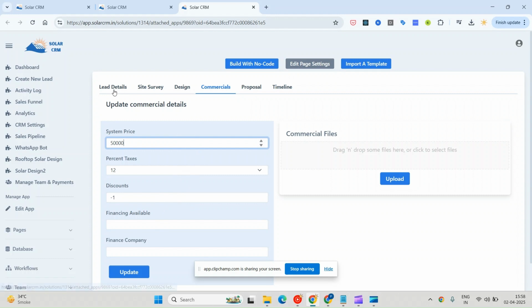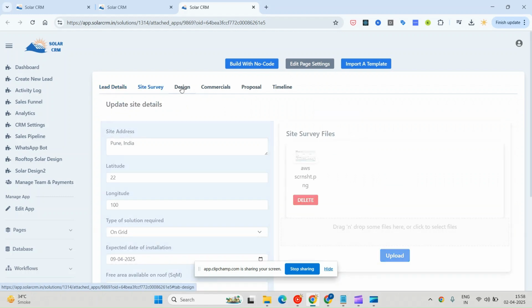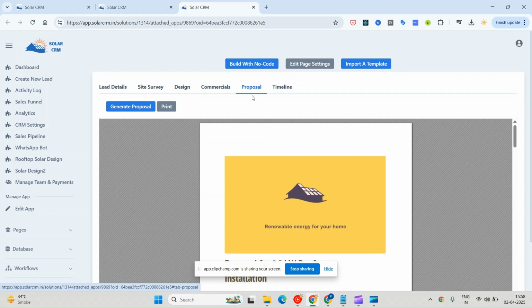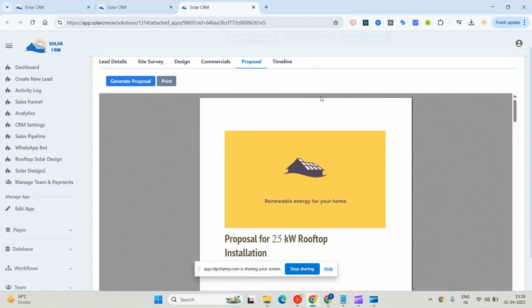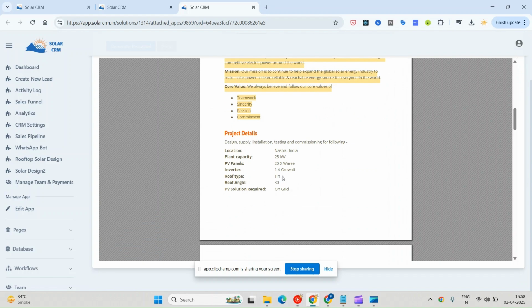So by the time we get here, we have the basic details of the lead, we have the requirements, the location details, we have the design details, we have the commercial details. So now we are ready to create a proposal. You just go to the proposal tab and click on this button, generate proposal. When you do that, the software will create a very personalized proposal that you can send to your lead.